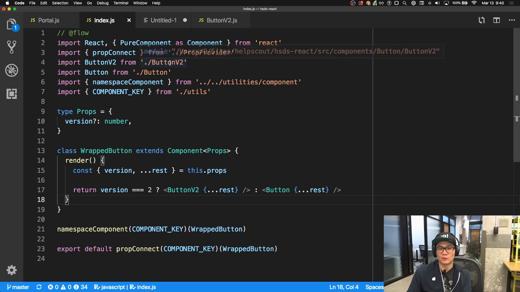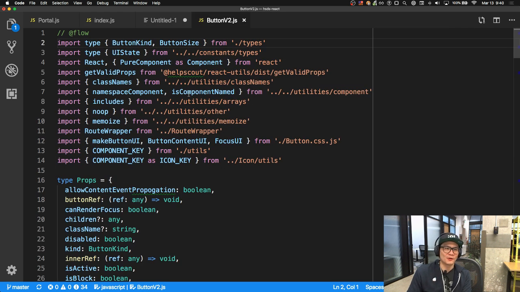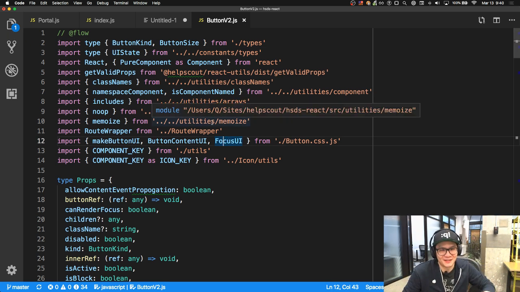I'm not going to take a look at version 1 at the moment because it's older stuff. We want to focus on version 2, and version 2 is coded a little bit nicer. So we're going to look at that.